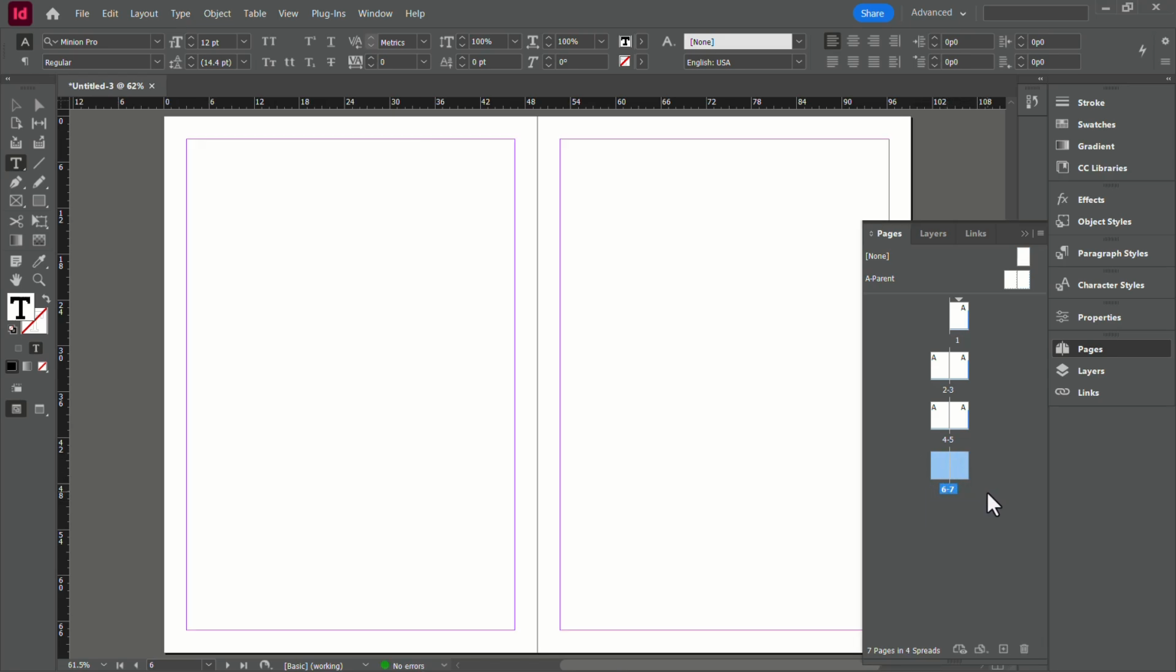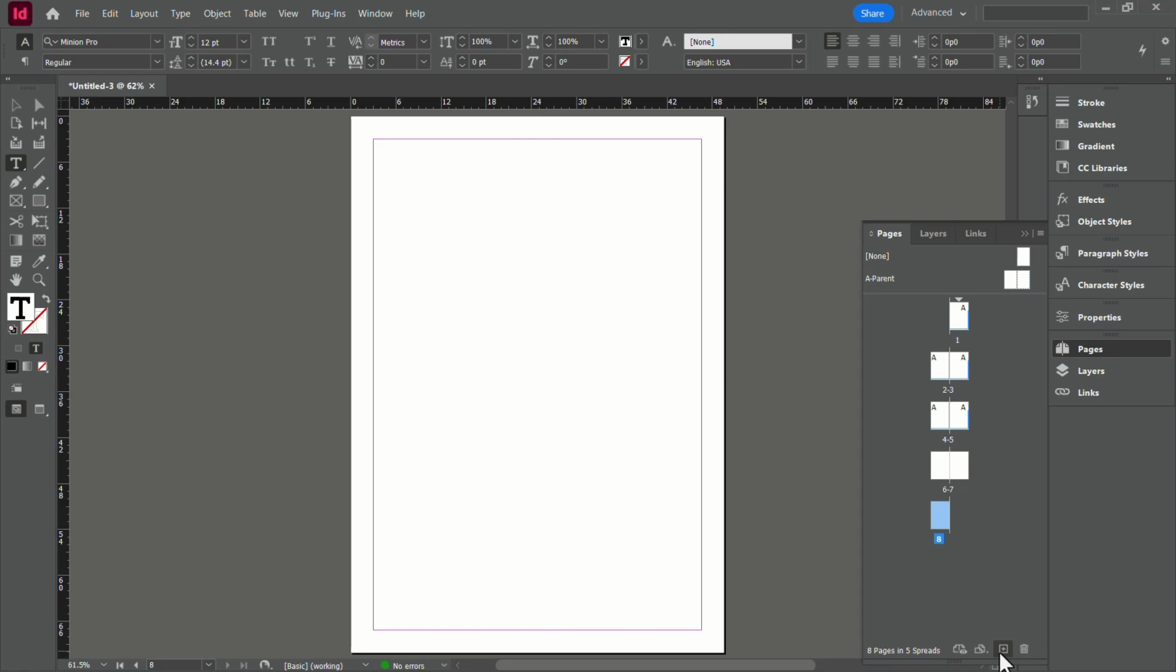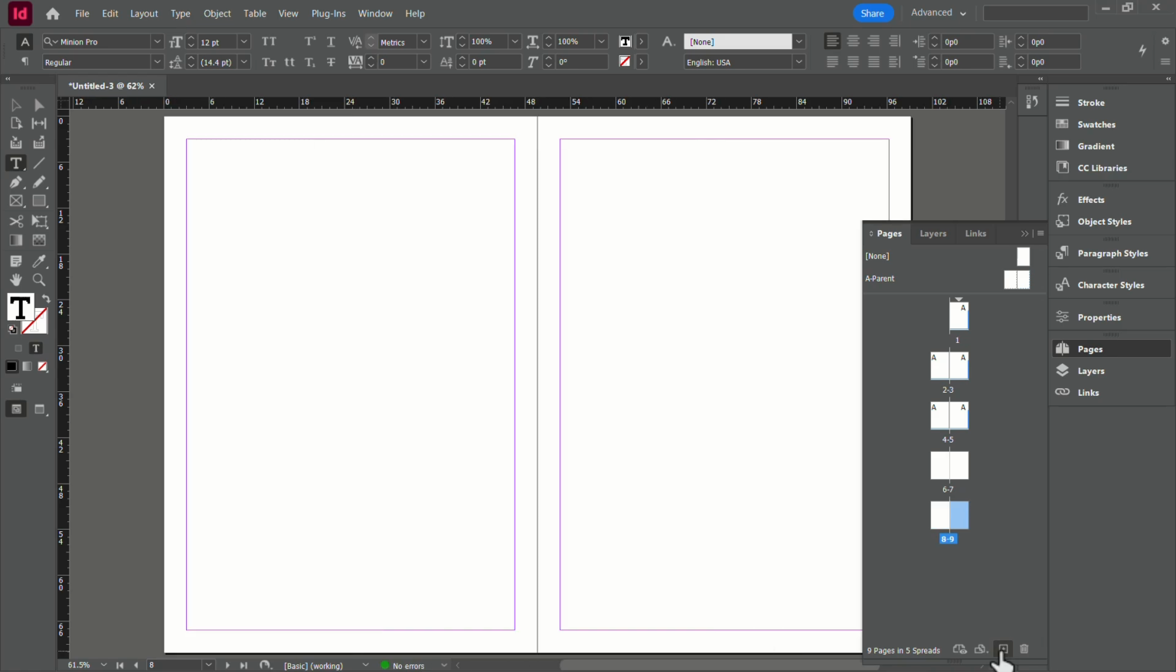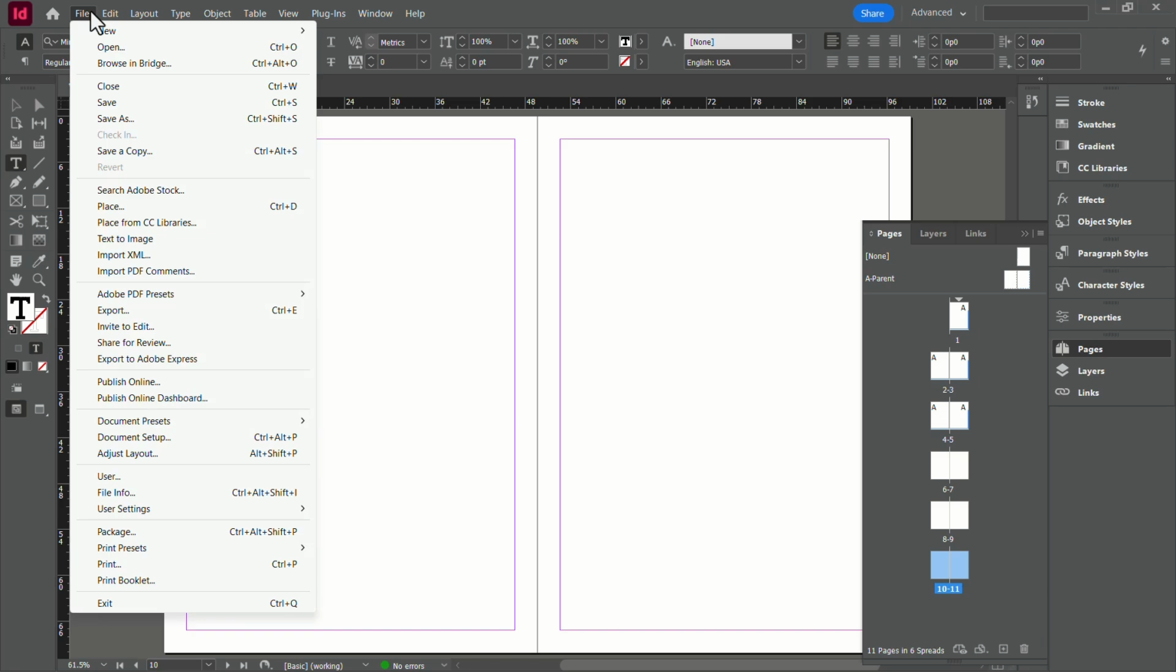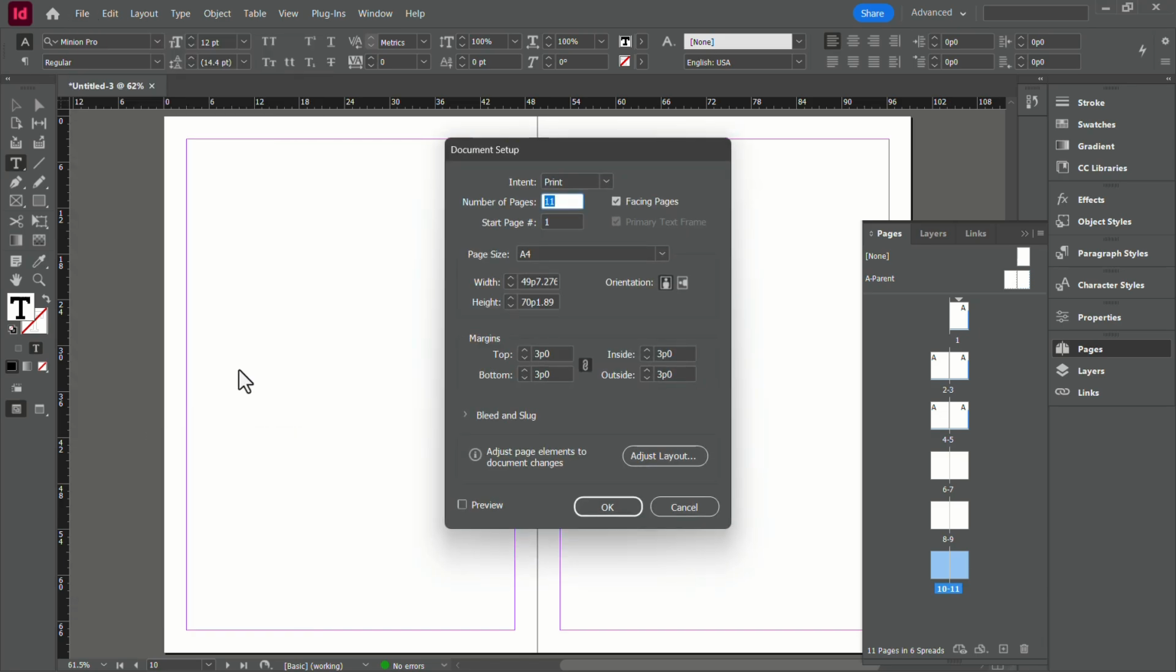We can also do this by clicking on this plus icon. Clicking on it one time will add one single page, and clicking again will follow the book-like format. If we don't want this book-like format, which is called facing pages, we can always turn it off so we only get single pages instead. To do that, go up to File and choose Document Setup. Now, just turn off facing pages right here and click OK.